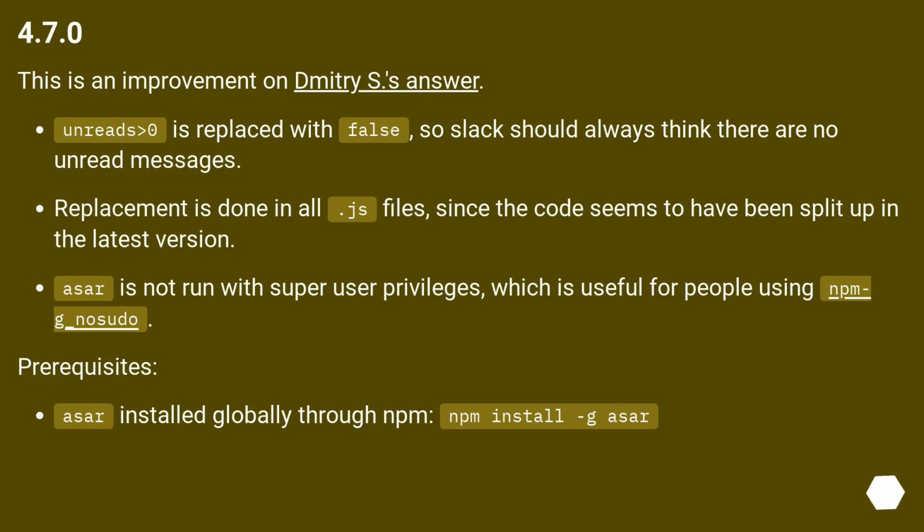Version 3.7.0. This is an improvement on Dimitri S.'s answer. Unreads > 0 is replaced with false, so Slack should always think there are no unread messages. Replacement is done in all .js files, since the code seems to have been split up in the latest version. ASAR is not run with super user privileges, which is useful for people using npm -g without sudo. Prerequisites: ASAR installed globally through npm install asar. Script.